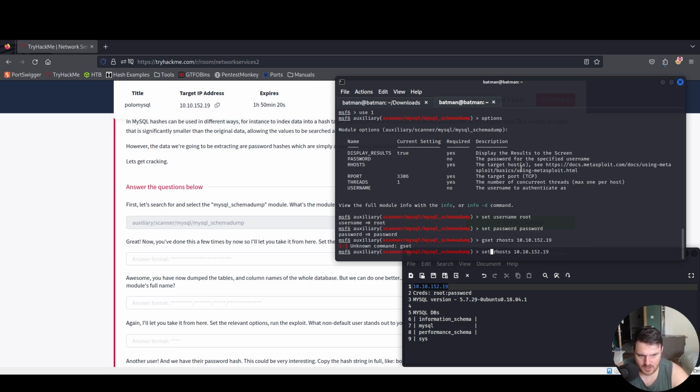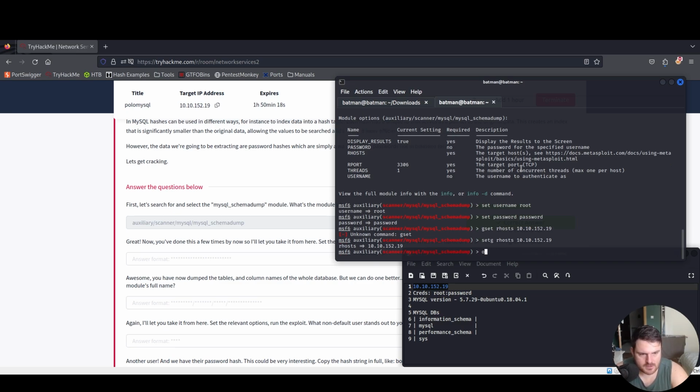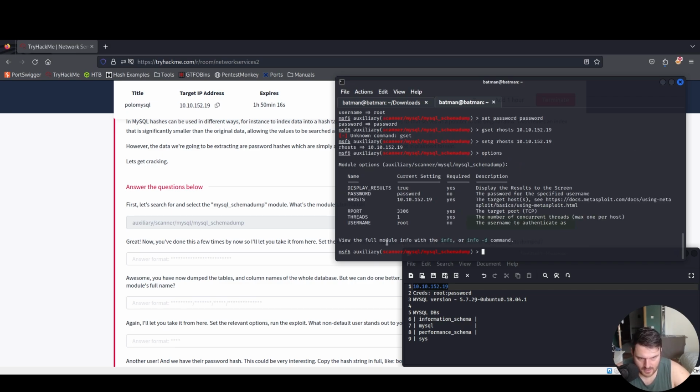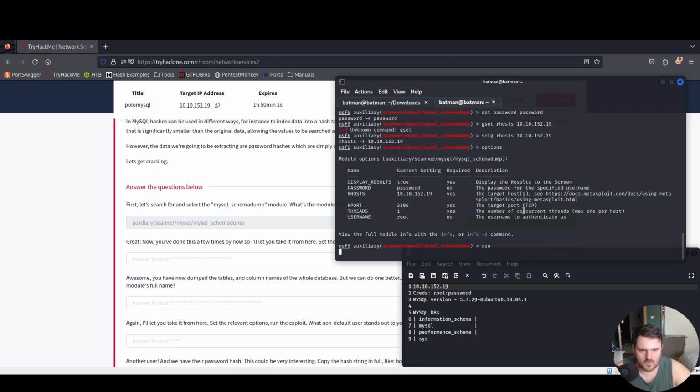It's setg, yes. We say options again. We should have everything in place. The port is right. One thread is all right. We have username and password. We have the target IP. And now everything is in place. We say run. We are okay with this.